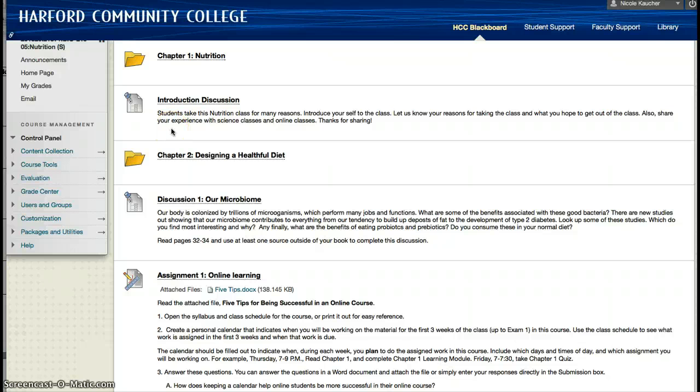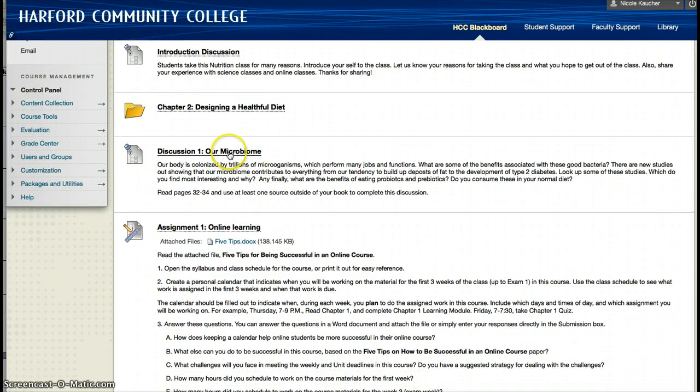This first week, we do have a lot. We are a compressed course, so we've got just a small introduction discussion. Just introduce yourself to the class. You are going to be talking to each other throughout the semester through discussions. And then you have a discussion for the week. Our first discussion is about our microbiome. So what are all these microorganisms living on and in us? You're going to look up information about that and participate in the discussion in a meaningful way. Not just one sentence answers, like oh yes, I agree, but really contributing to the discussion.